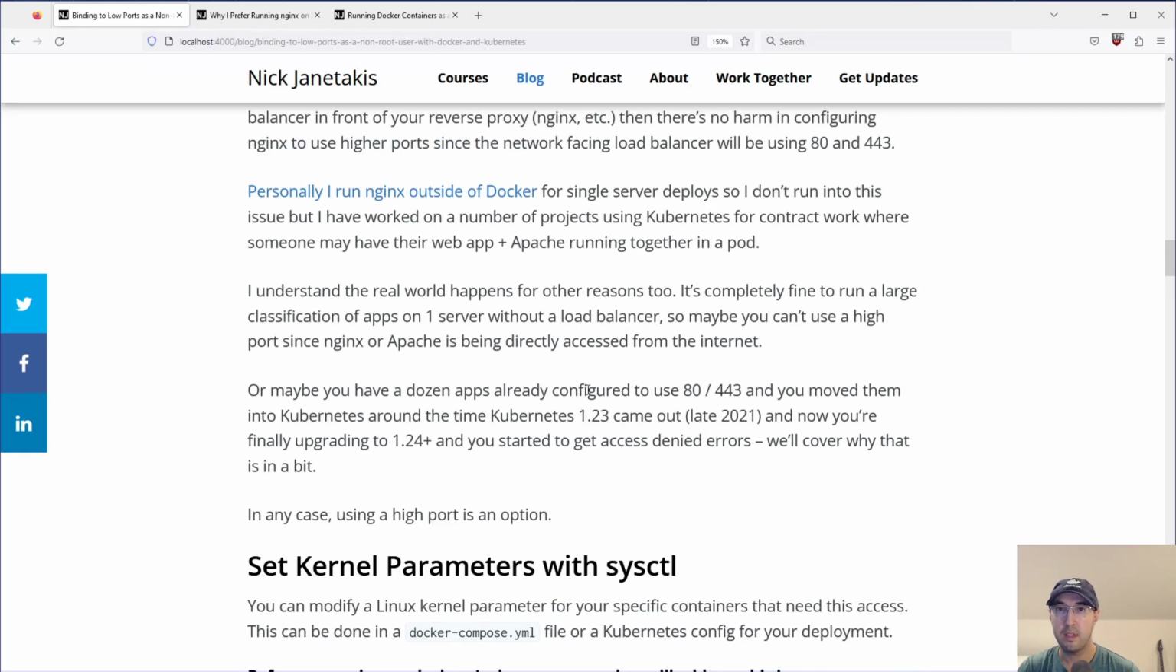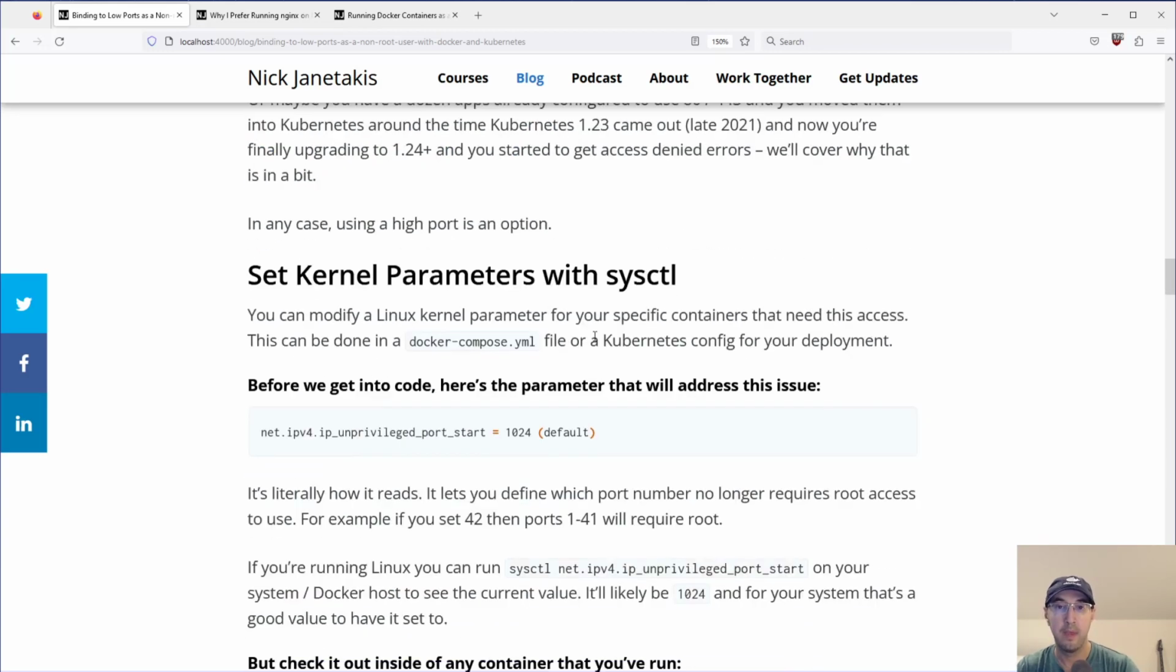But yeah, let's say that using a high port isn't an option or you don't want to do that. So how can you solve it elsewhere? And that's when Linux kernel parameter tweaking comes into play. You can use sysctl. We're going to see that command in a bit. So you can modify a Linux kernel parameter for your specific containers that need this type of access, right? This can be done in a Docker Compose YAML file or whatever Kubernetes config file that we're going to look at later if you want to modify this type of thing.